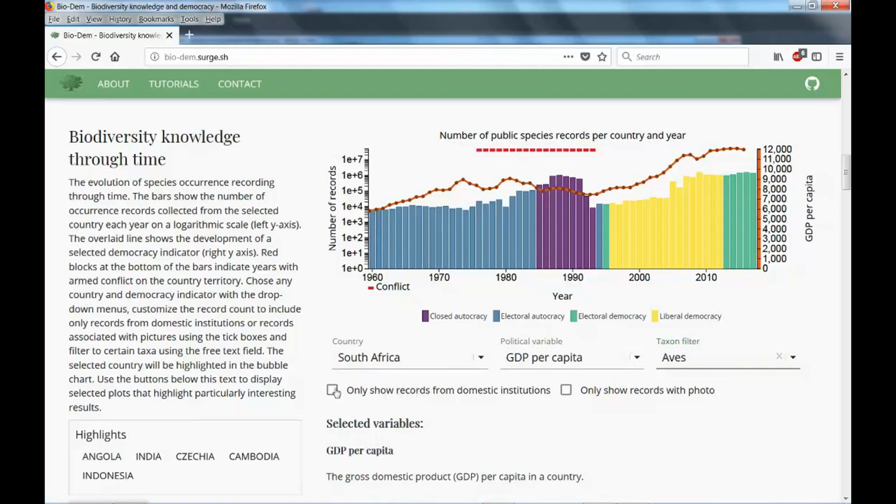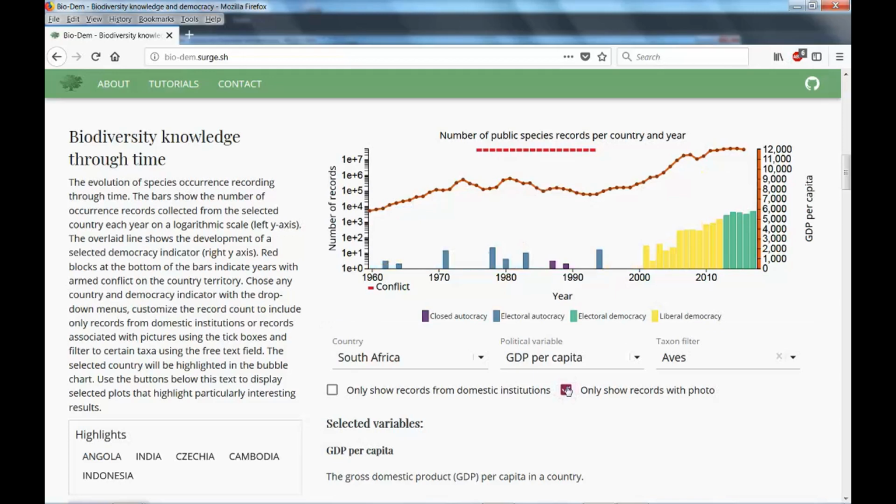Additionally, you can limit the search to only show records from domestic institutions, so research institutions that are based in this country, to see how the collection activity in this country was compared to foreign scientists going there. Or you could also just show records with a linked photo. The idea behind this is that you can look particularly at citizen science projects and see how those increase through time. As you can see, with the onset of smartphones, the number of available pictures has increased quite a bit in South Africa.